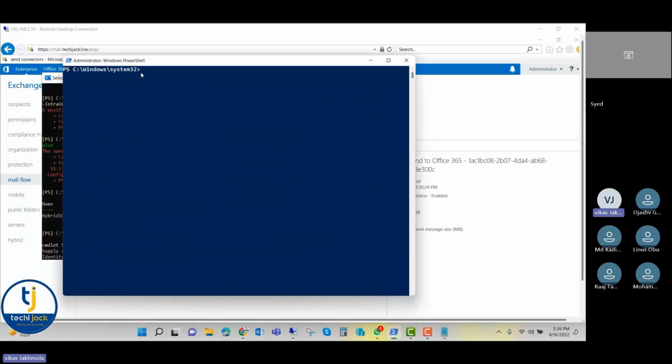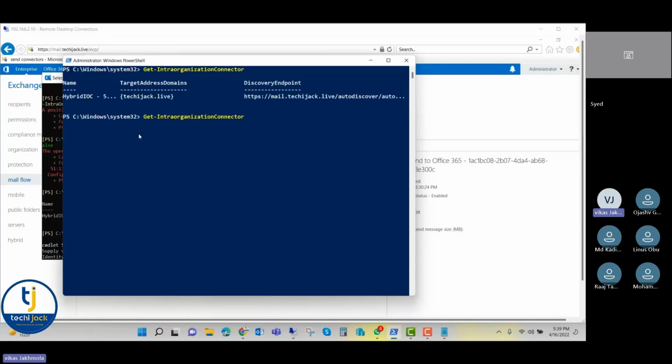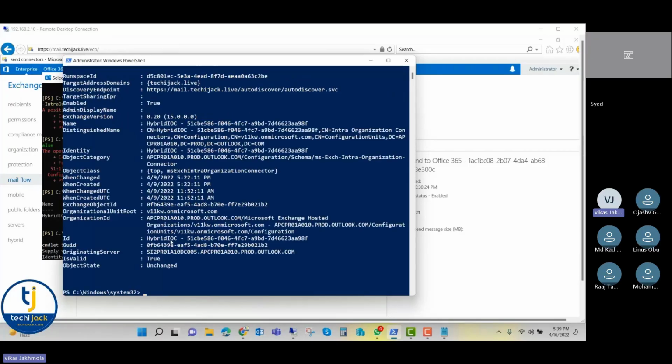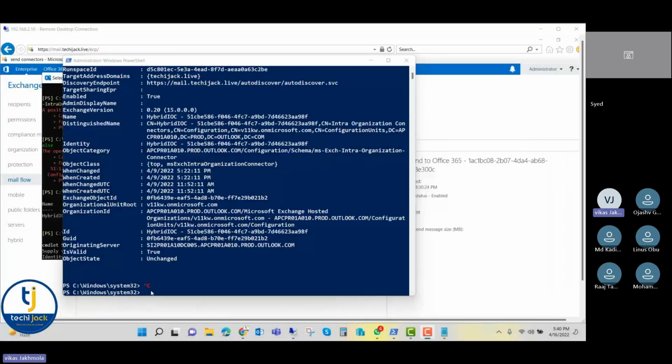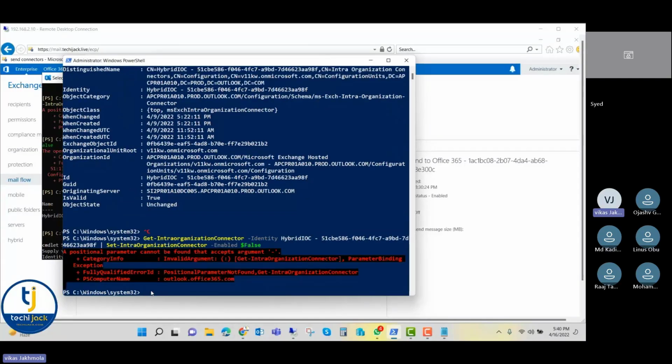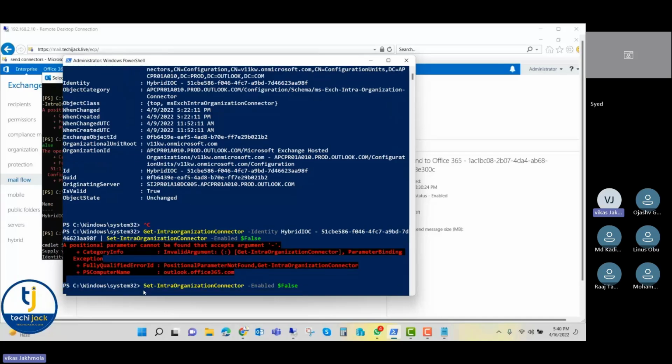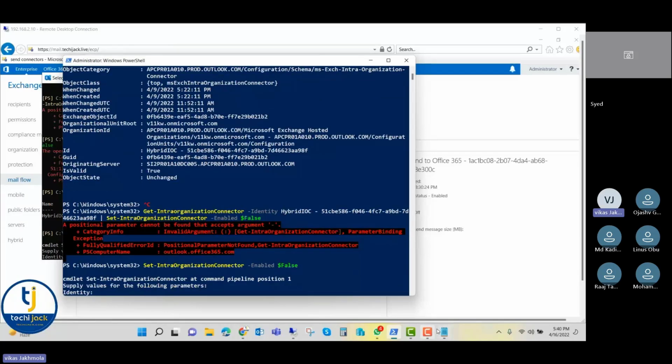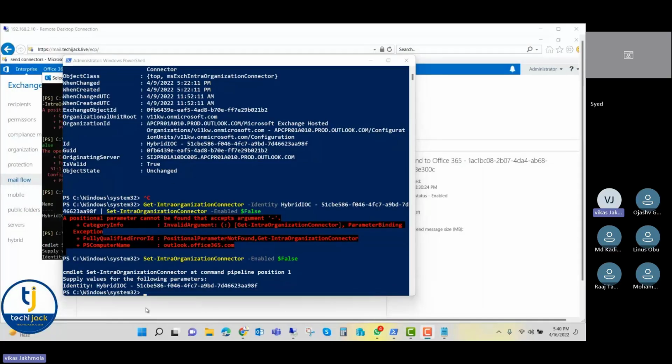If I try to run the commandlet Get-IntraOrganizationConnector, here we have the name. Let me try to do that with the FL. So this is the ID. Let me copy this and I'll paste it here. Let me try to run this commandlet. Let's see if it goes through or not. So we have an error. Let's try in this way. Set-IntraOrganizationConnector -Enabled $false. It will ask for the identity. I'll paste it here. So now it is success.